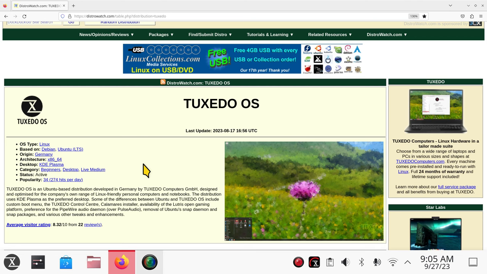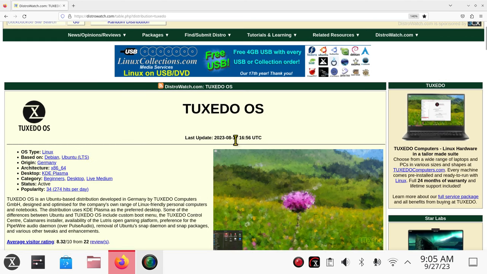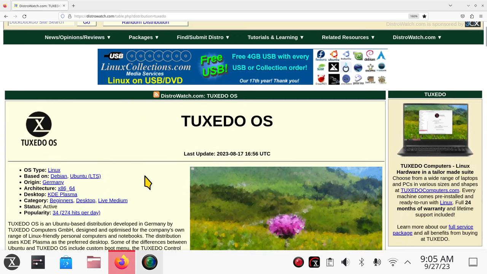It's fairly generic. So, TUXEDO OS, it doesn't indicate there's a change, but trust me, I downloaded this yesterday. It's a brand new version. And they only offer one desktop, Plasma. So this distribution is out of Germany, as I pointed out earlier. It's Debian Ubuntu based. It is listed as a beginner's. Let me scroll this back up.